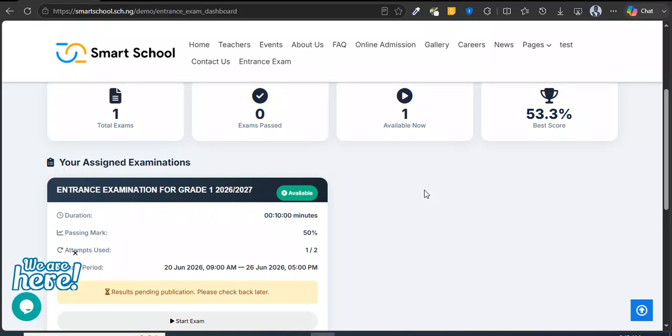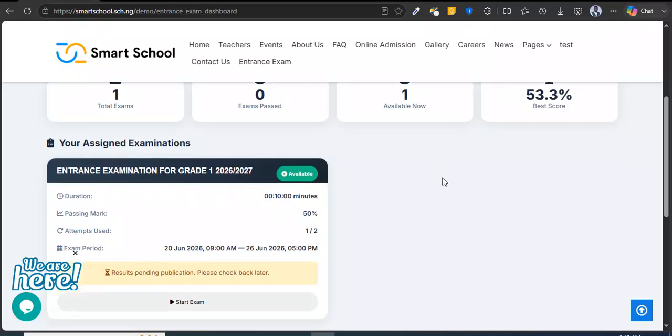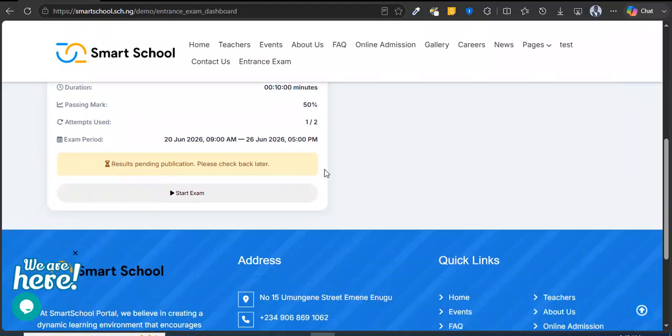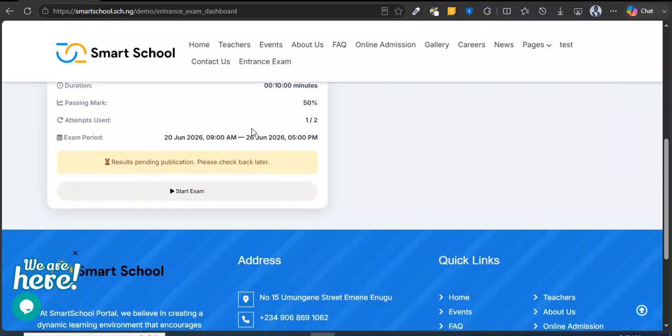That is how it works. Once you violate the rules the maximum number of times, the system will automatically log you out of the system, and it will save whatever you have been able to do. That is what you can see. From what I have answered, I have 53%, which is my best score. I can also see the number of attempts. I have 1/2, which means I have utilized 1 of 2. So I can still rewrite this exam over and over again.